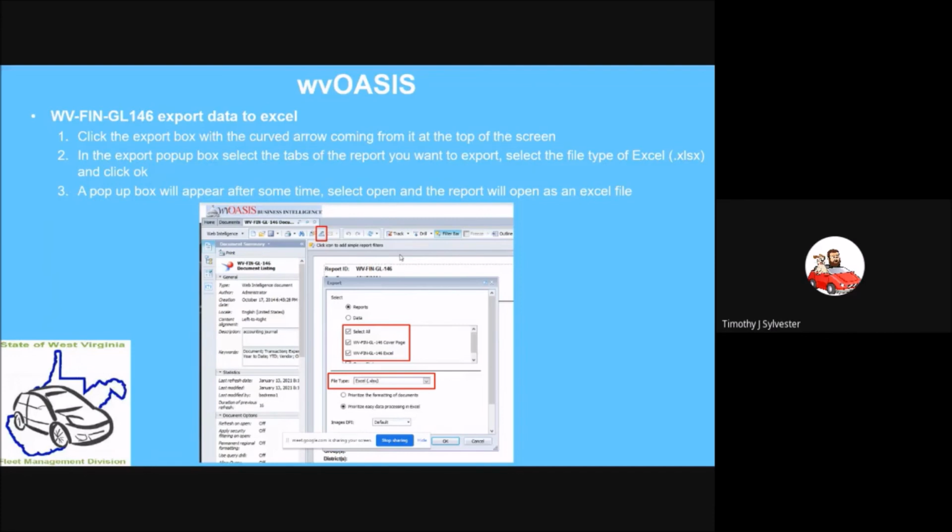Whenever you got the data you needed, you'd click this little box I have up here highlighted in red. It'd open up this export prompt box, and you would just pick the tabs you want and change the file type to Excel. Then when you clicked OK, it would download the report as an Excel file. And then from there, you can filter or sort and do whatever you want with it.